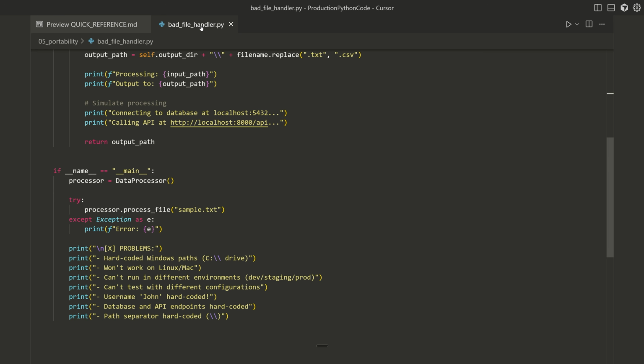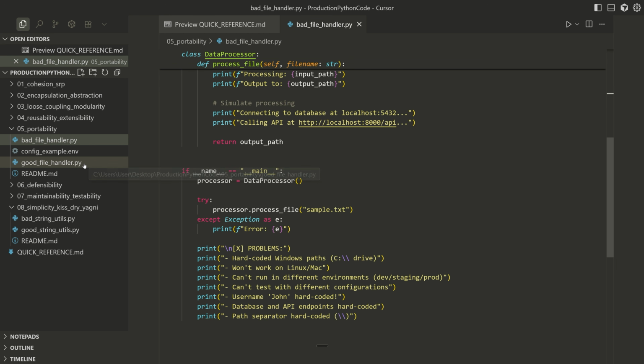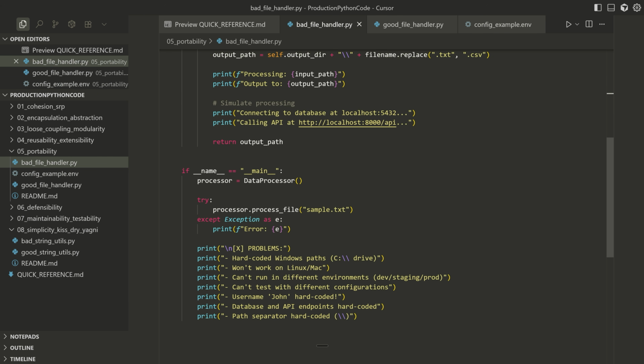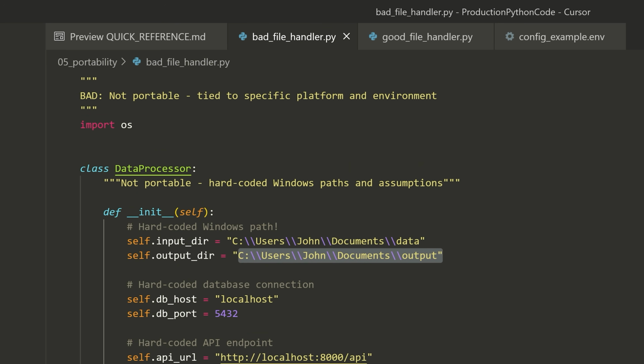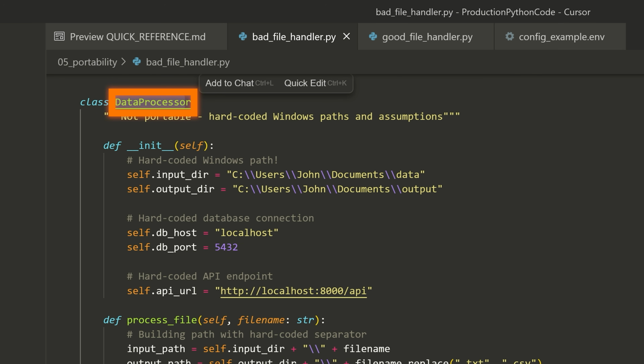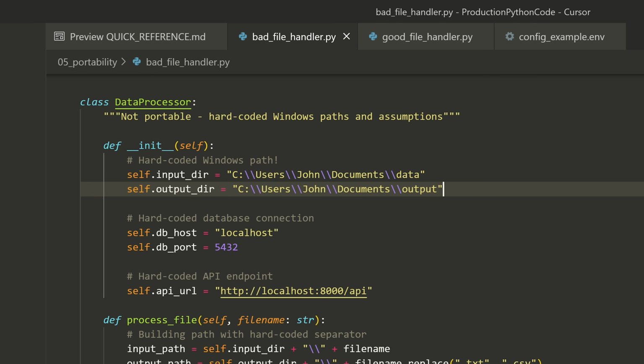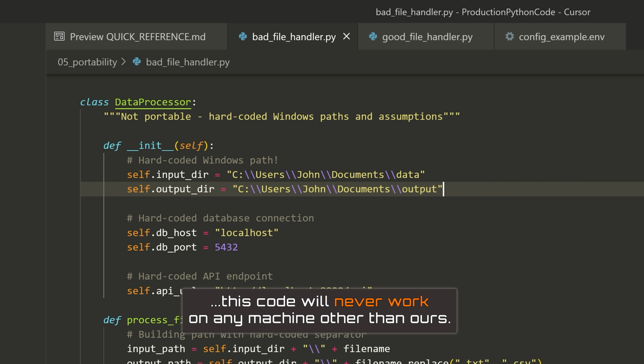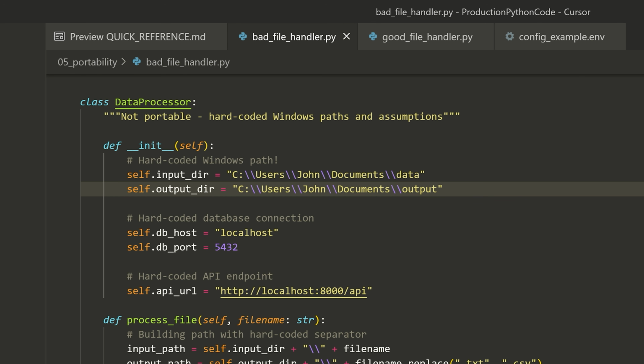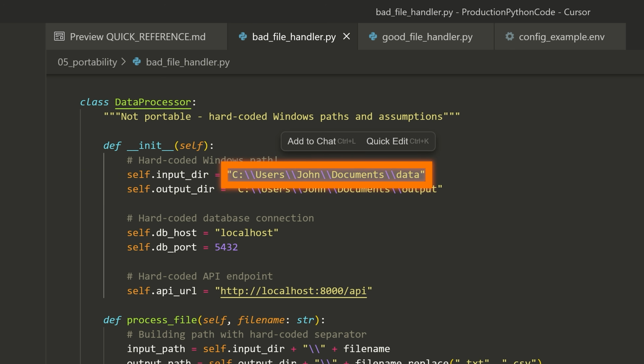Okay, so let's have a look at some examples here by looking at a file handler, which is actually where I most commonly see this done wrong. All right, so let's look at a bad file handler. Notice that we have this data processor, okay, and then inside of here, we hard code some input and output directories. Now, immediately by us hard coding these directories, what we've done is just ensure that this code will never work on any machine other than ours. The reason for that is that I would need to manually change this, which is obviously not good for the code. That doesn't make it portable.